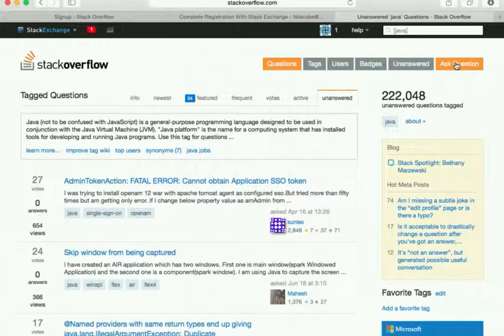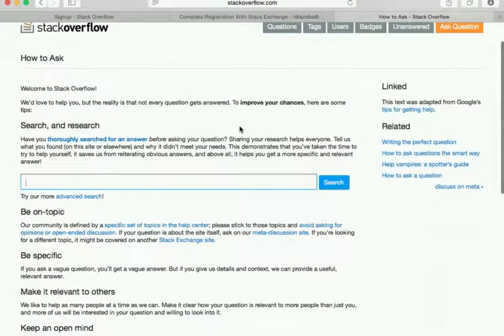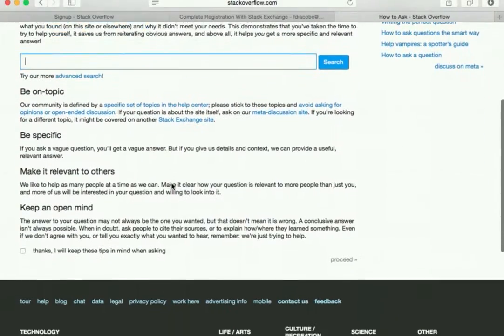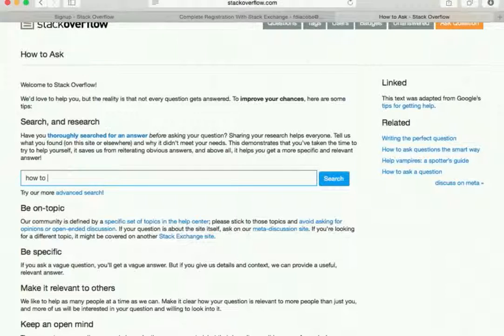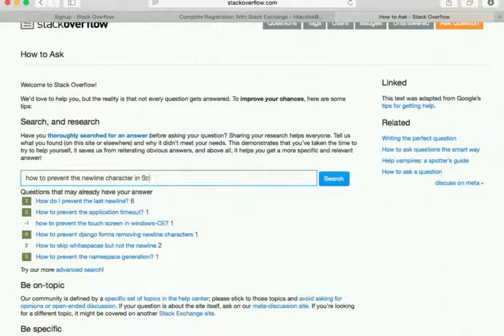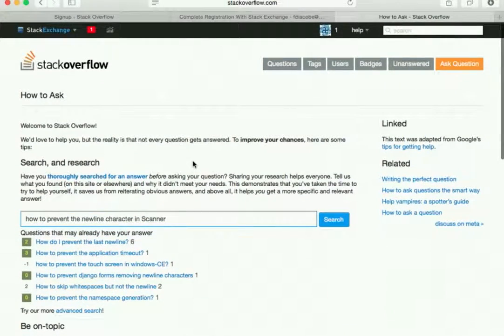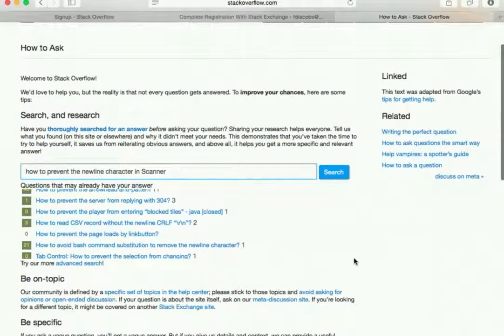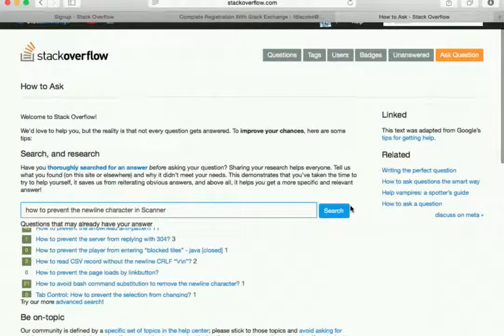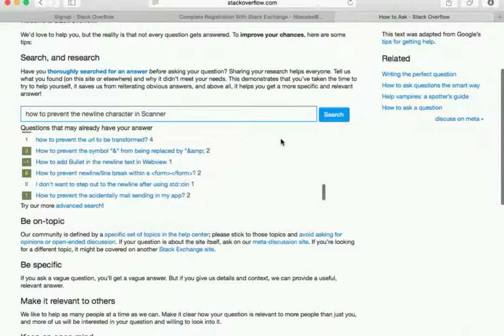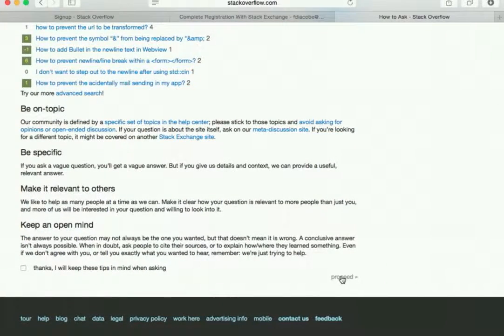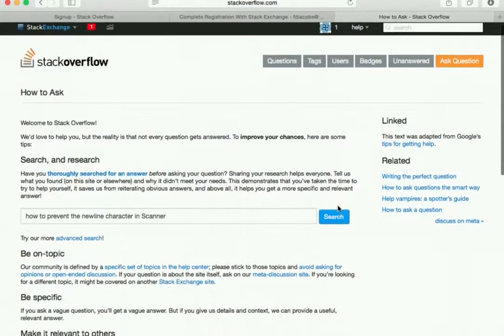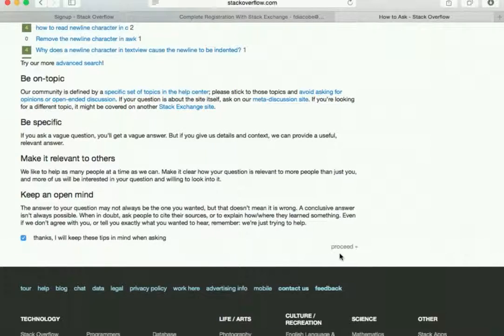If you want to ask a question, you click on the Ask a Question button. And then the first thing that Stack Overflow wants you to do is look for the answers to your question. So first do the research, right? Do your research. And then let's say you want to know how to prevent the new line character in the Scanner class. This might be a question. And here might be answers to this, okay? Now let's say you didn't find what you were looking for, for whatever reason. So then what you will want to do is post the question. Here, these are all guidelines. So you can click proceed. Proceed there. And then, I'll keep this in mind, proceed.